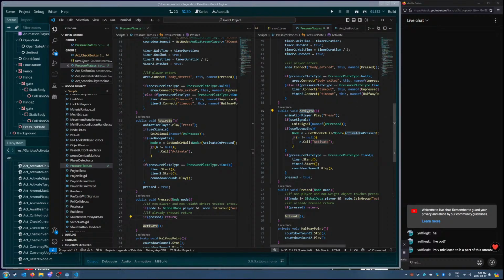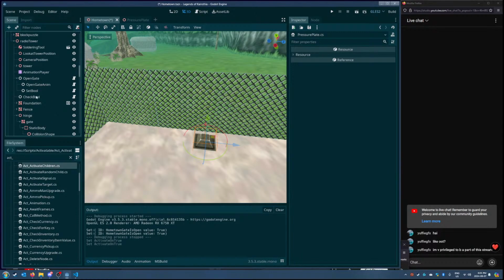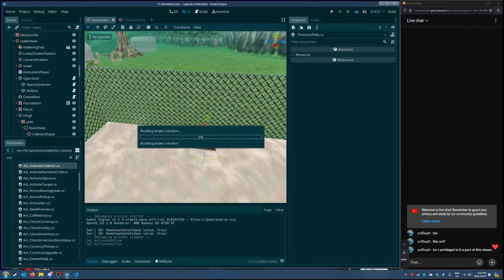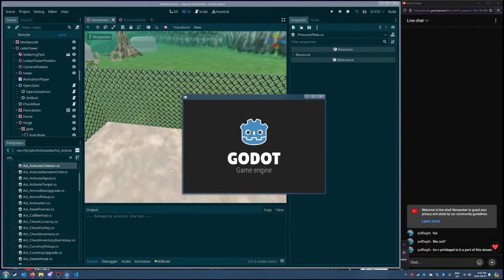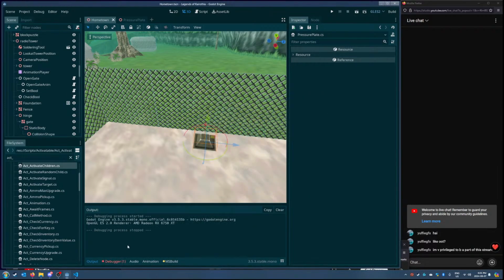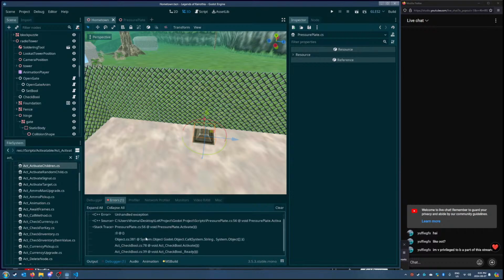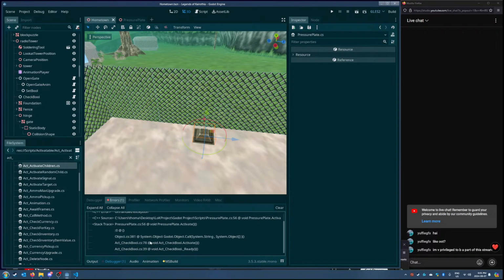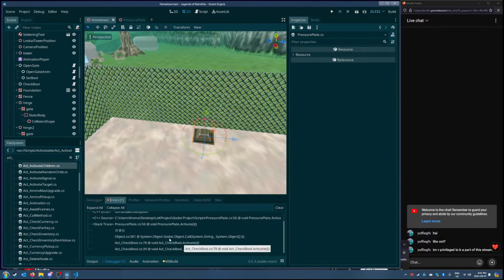So I'll make it so that this pressure plate can be activated through one of these activate scripts that I have. Cool. Pressure plate activate.